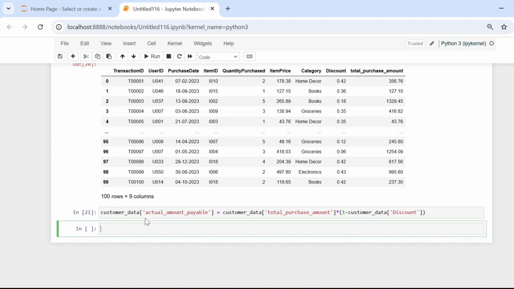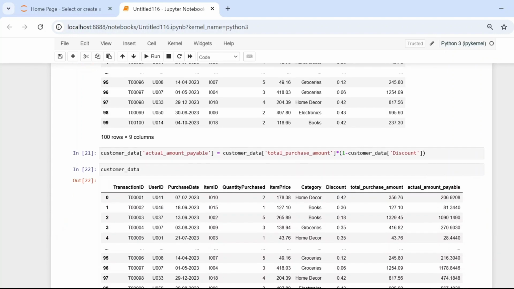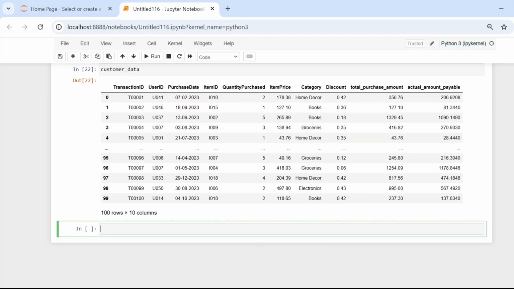Now you can see it got executed. Customer data, let's see here. This is the total purchase amount, but the actual amount payable is 206, right? So if you remove 42% from this one, we will get this amount. If you remove 36% of this amount, we will get this amount. So let's validate whether those values are correct or not.